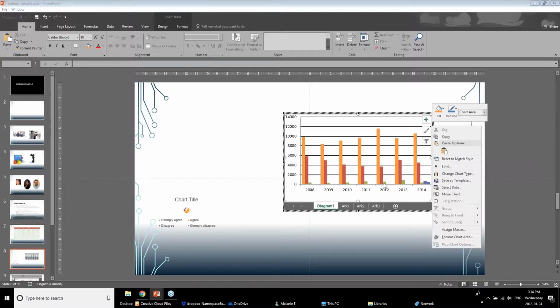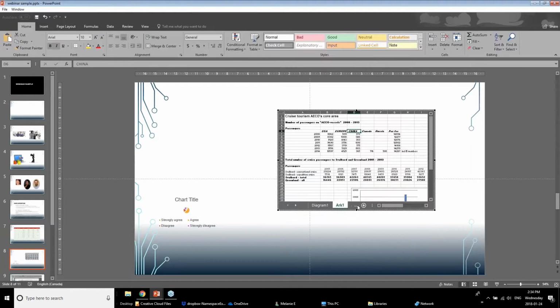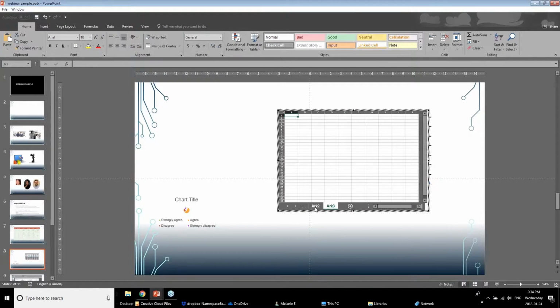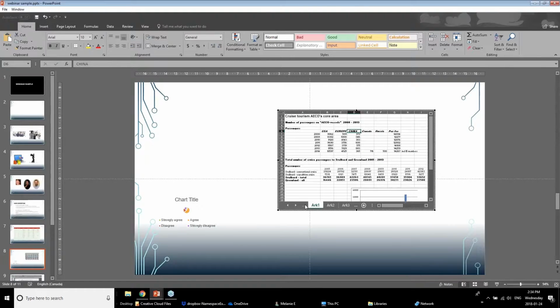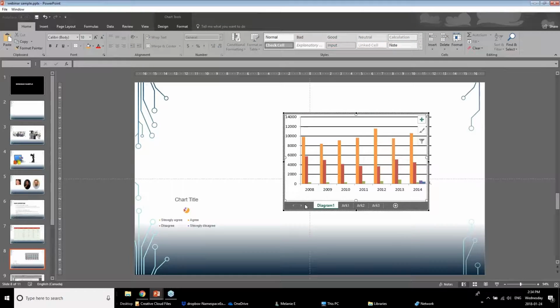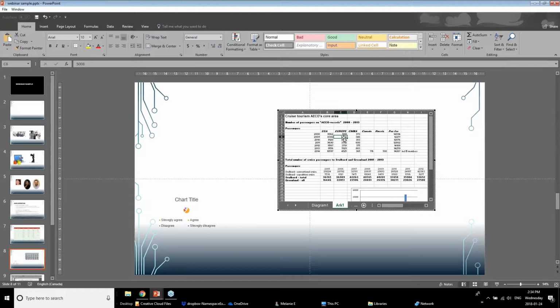When I'm playing with the data, you notice it's actually pulling up the spreadsheet itself. So when I'm playing around with it, it's actually connecting back to my spreadsheet. That's something to keep in mind, depending on the link that you've created between your PowerPoint and your spreadsheet. One thing I have found, though, is that when I make changes here, it doesn't necessarily carry back to your actual spreadsheet file.